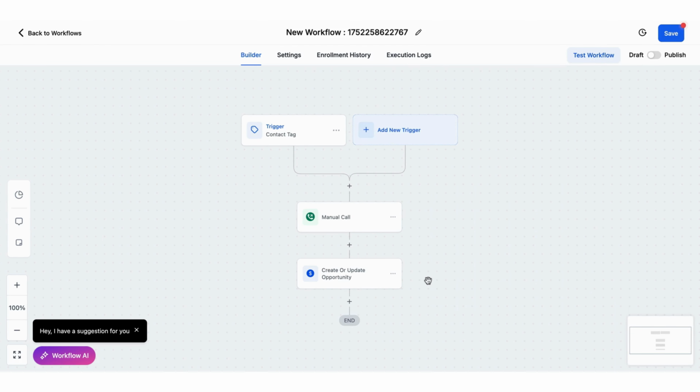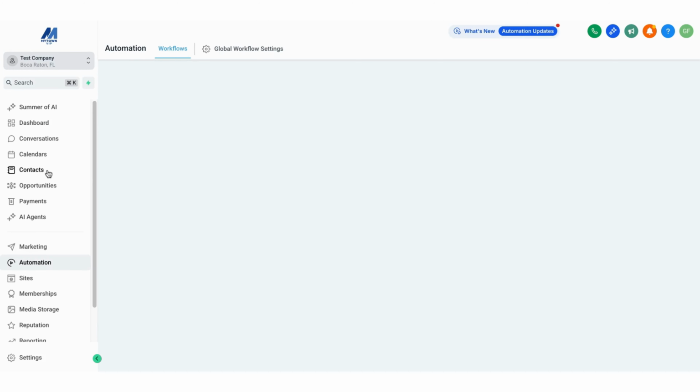So again, just a quick little refresh: add the contact tag to the contact. It will be set in this stage waiting for the manual call to be made. Once the call is made, it will then create an opportunity card in our pipeline. I think that it just makes it so much more simple to keep track of the calls, and then you can work them through your sales pipeline.